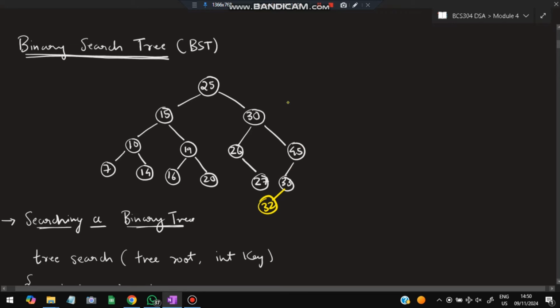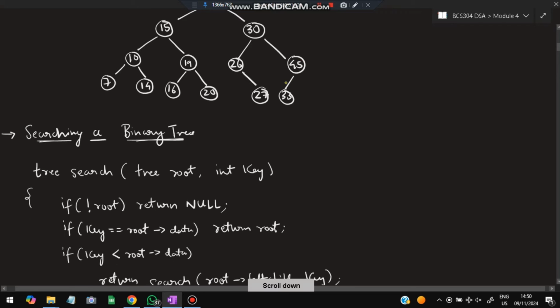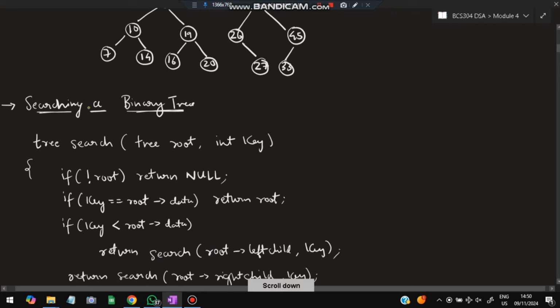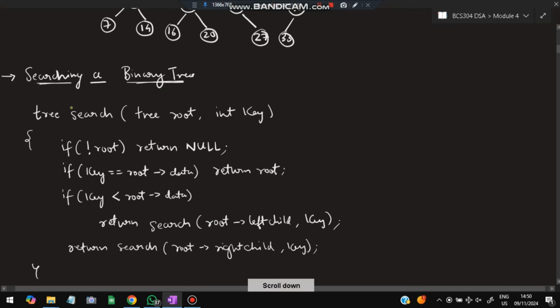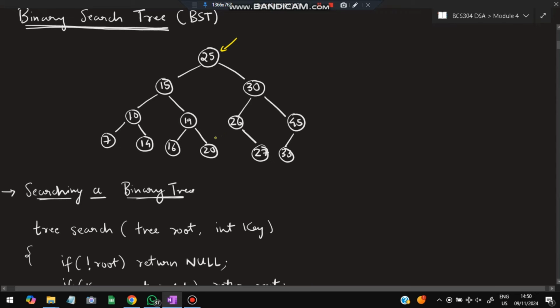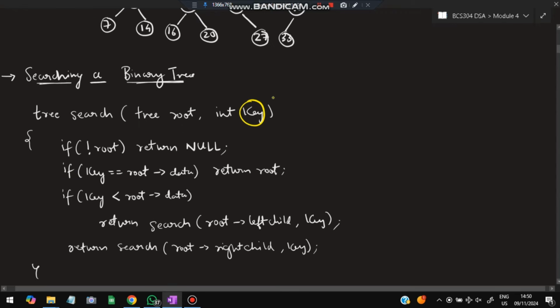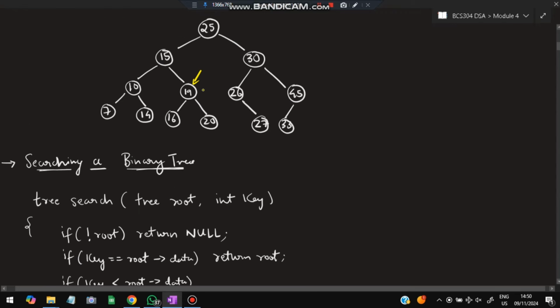Some operations are there: searching, insertion, and deletion. Let's have a look at searching in a binary tree. Very simple. A tree node denotes a node of this tree, and the operation is search. The tree root is taken as a parameter, along with an int key which we want to search. Suppose the key is equal to 19. I have to search whether 19 is present in that tree or not.